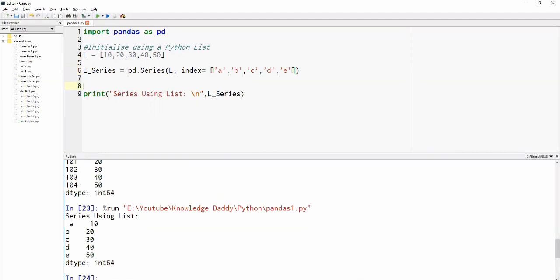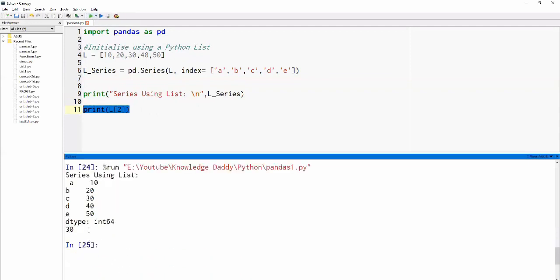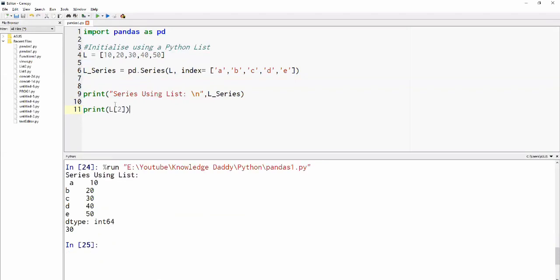Now you might be asking, so what? In Python lists, if we wanted to print a specific element, suppose 30, from the list L, how will we print the value? We have to write print L, and then within square brackets, provide the index value. We know that the index value starts from 0, so 0, 1 and 2. So 2 was the index value for 30. If you run this, you will get the output as 30, because at position 2 in the list, we have the value 30.